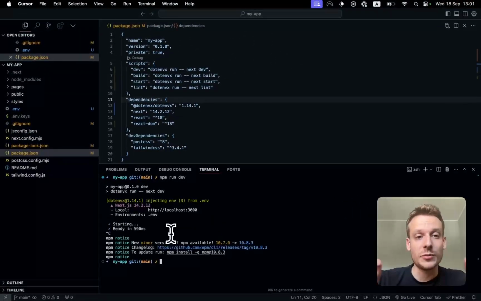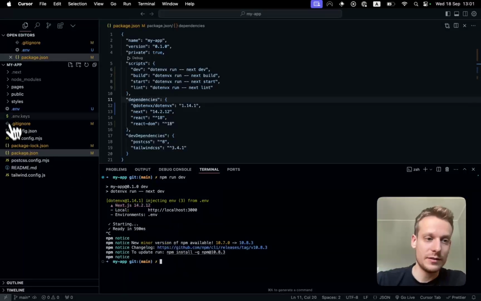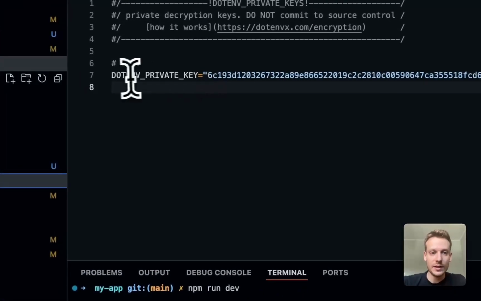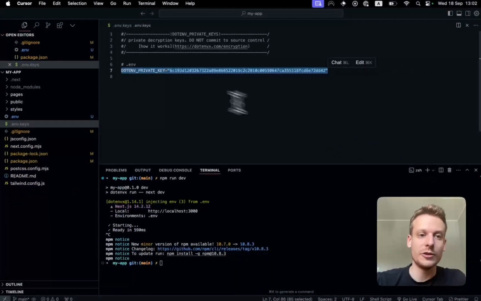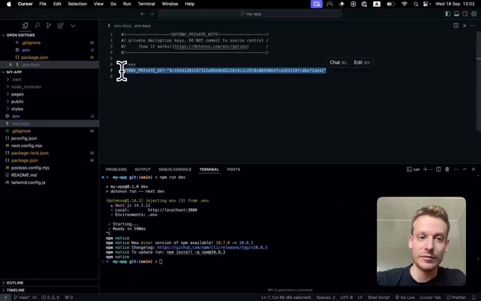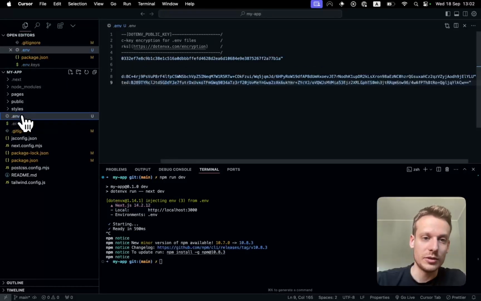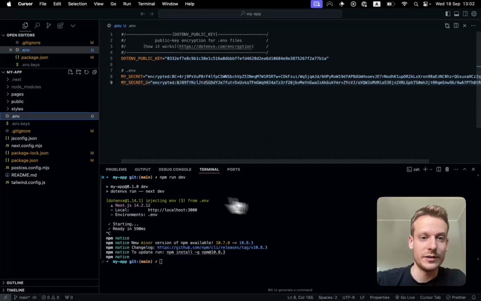The question is, what do we need to do to make this work in production as well? It's very easy. You go to your .env.keys, and copy this environment variable into your production environment. It doesn't matter if you use Vercel, a self-hosted environment, or anything else. You will be able to add a single environment variable. And if this is added, then dotenvx is smart enough to recognize this variable and use it to decrypt your .env file.